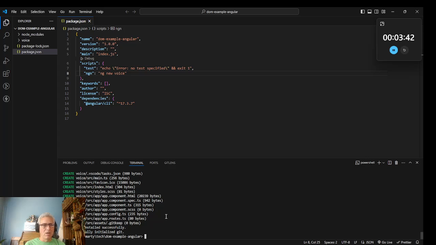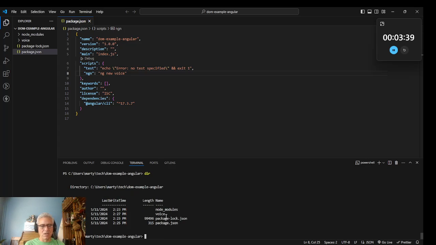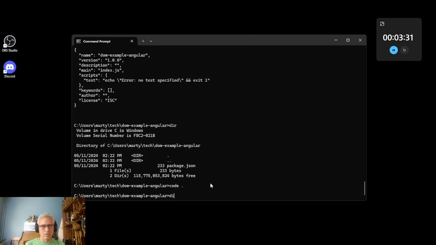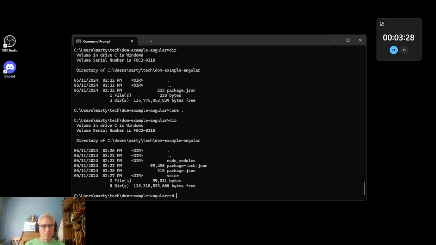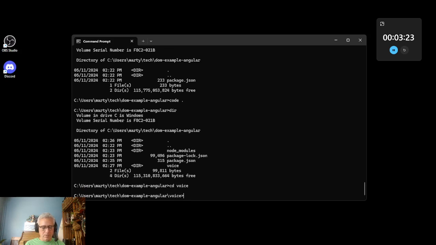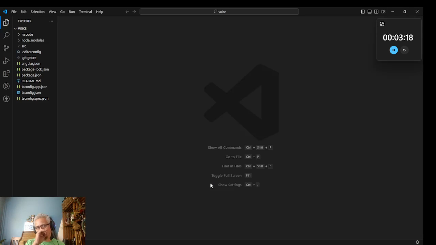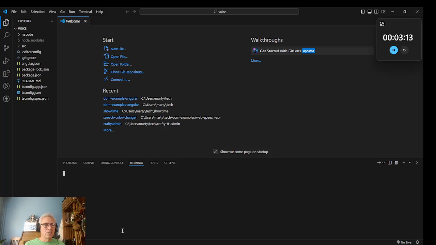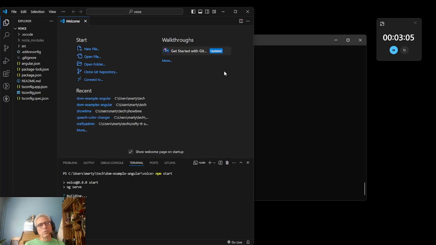So now we have our application. If I do a dir, we'll see that. I will close this, and won't open it again. Do a dir and cd voice. And then I'll say code. Basically, we're just going to launch our application in here. Then I'm going to start a terminal, and I'm just going to say npm start.